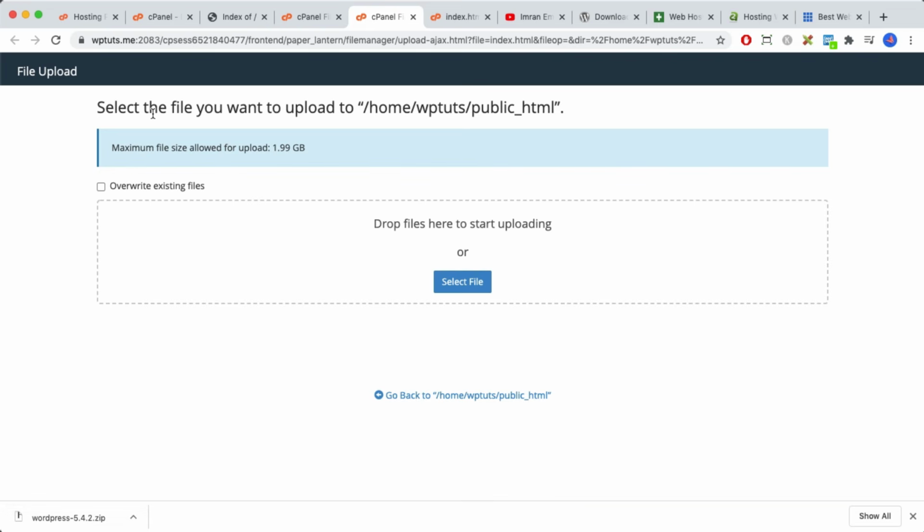And here you can see, select the file you want to upload to this following directory. Okay, and overwrite existing file. That means you are going to upload any file that already exists. So what it will do, it will just override the existing file. I mean, it will kill the previous one and upload a new one.